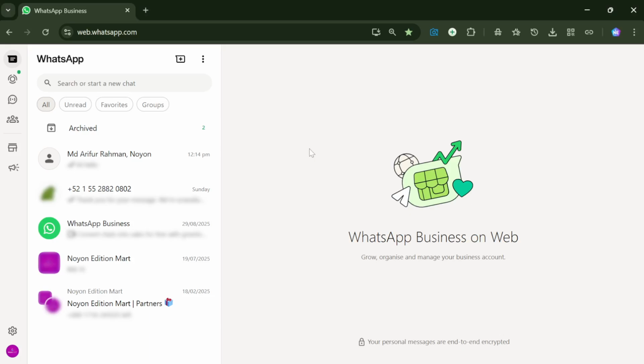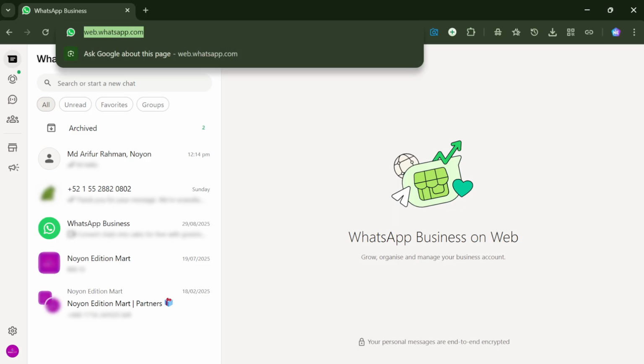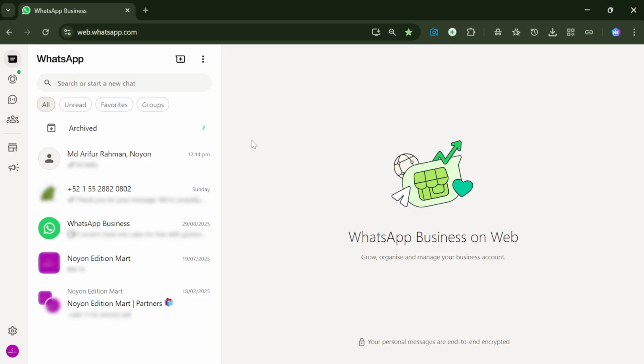Today I'll show you how to enable the dark theme on WhatsApp Web in simple steps. First, open your browser and go to web.whatsapp.com. Log in by scanning the QR code with your phone to sync your WhatsApp with the web version.